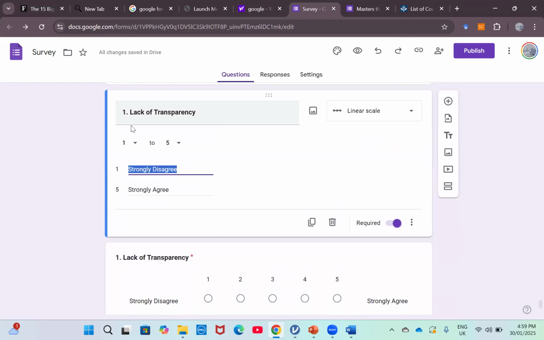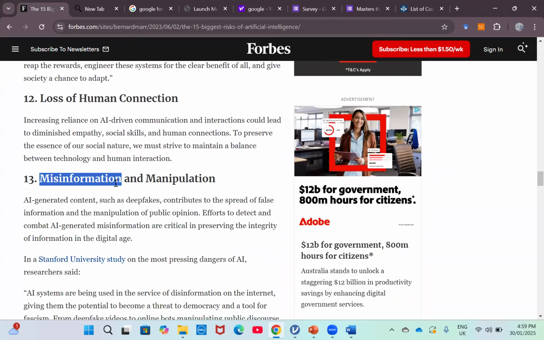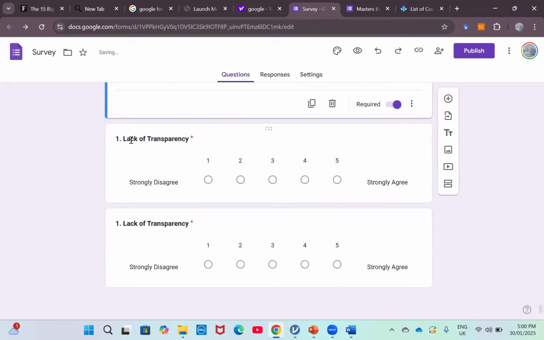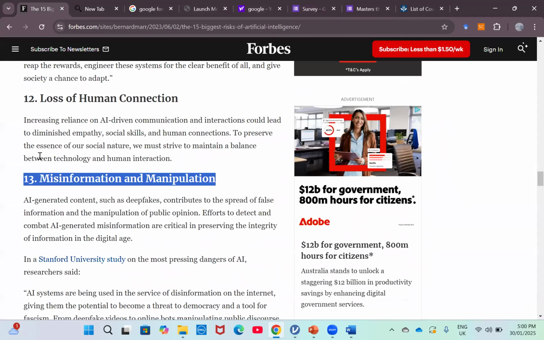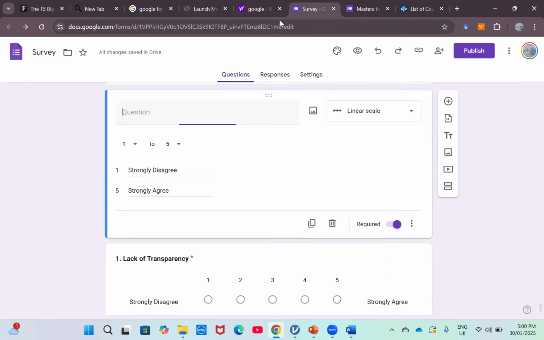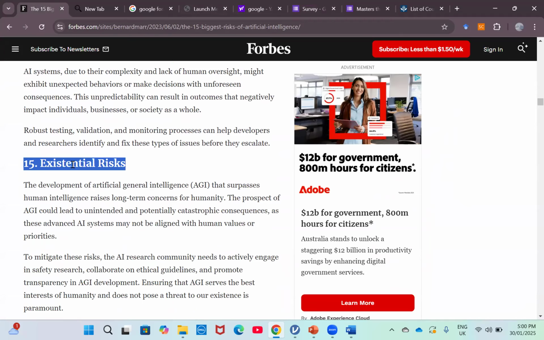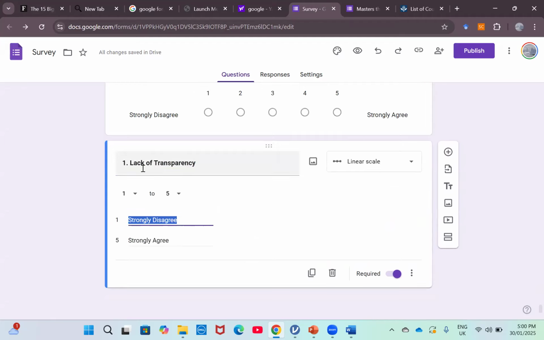Number 13. Misinformation and manipulation is also another challenge with respect to using AI. Then the last but one is unintended consequences associated with the use of AI. And then the last one, which is number 15, is existential risk. Okay, good. So now we have all these things.